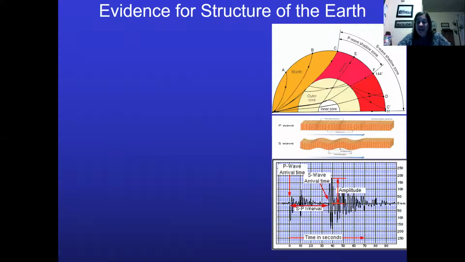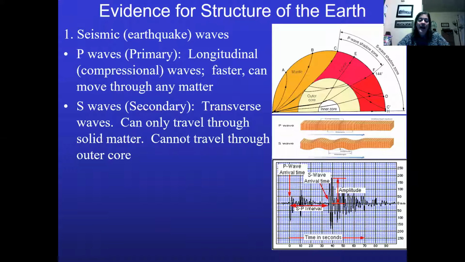How do we know what's inside there? It's actually not as straightforward as you might think. So first off, earthquake waves. When they travel through the Earth, we've got two different types, the P waves, which are faster and they can travel through anything. And then we also have S waves, which are slower and they can't travel through liquids.